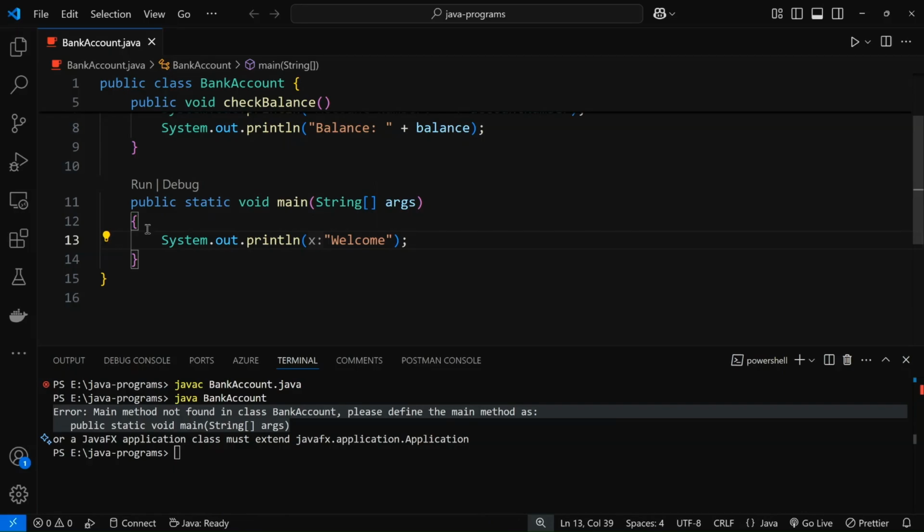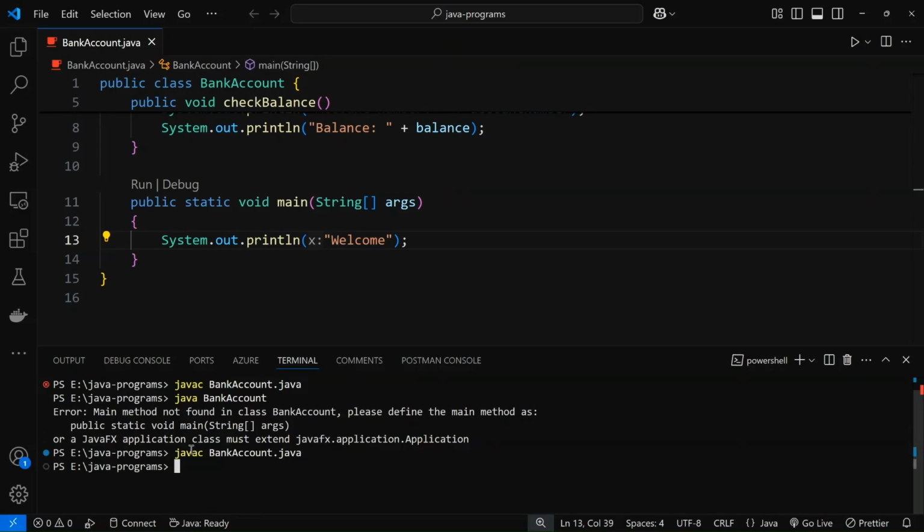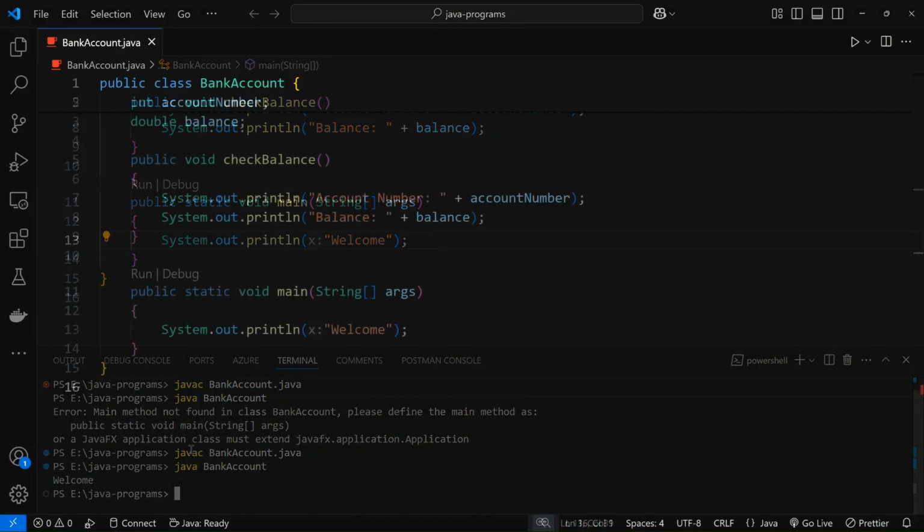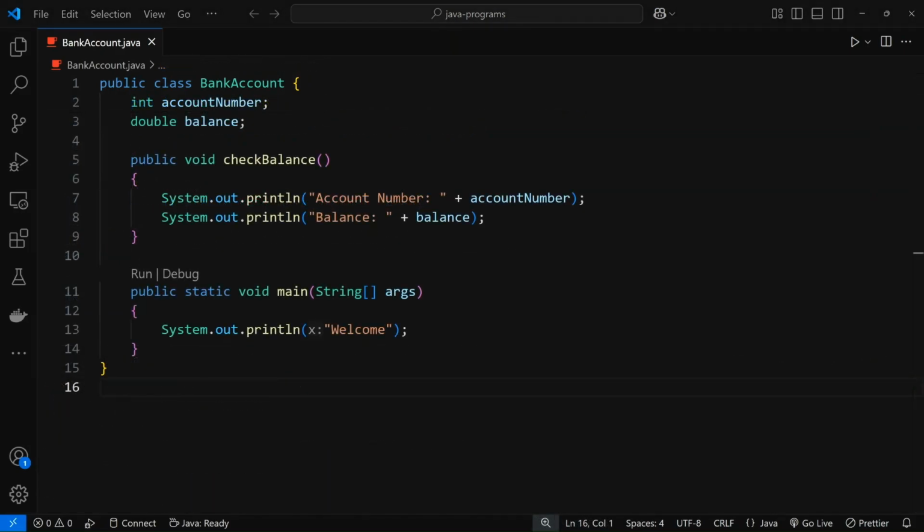Okay, so now let me go and compile this. You can say javac BankAccount.java. Okay, and I will say java BankAccount. This time you can see that the error is gone and we are able to see the output welcome in the terminal window. So the error is gone.